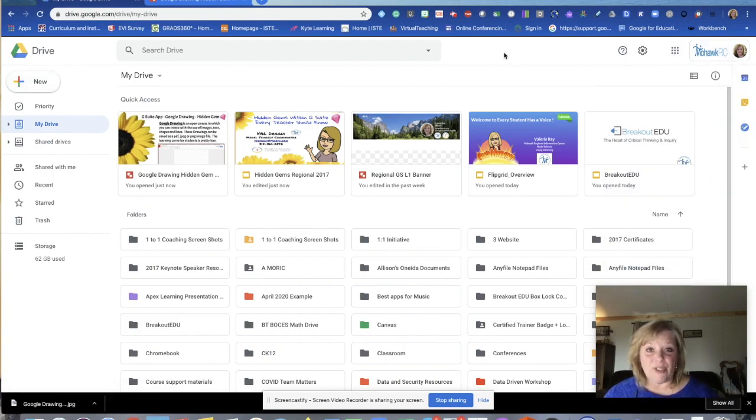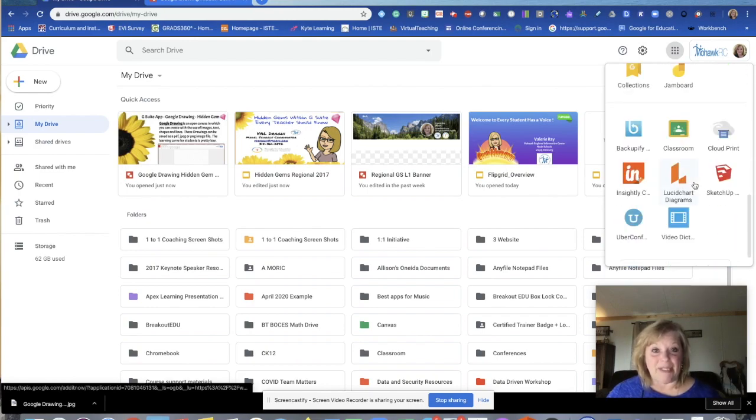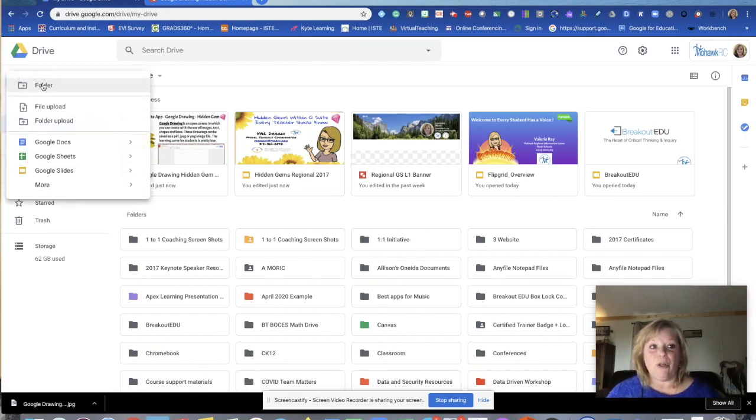The reason I have you start in Drive is because in order to access Google Drawings, you can't access it from the waffle because there isn't an app listed in the waffle. You have to go to the menu. So we're going to go over here to new. We're going to start a new project. We're going to click on new.